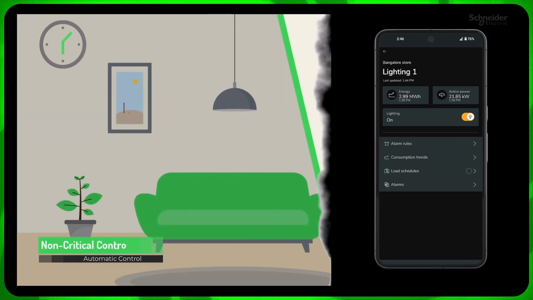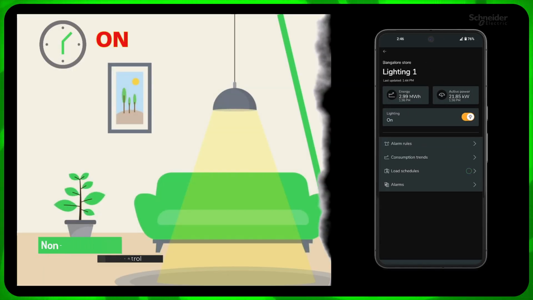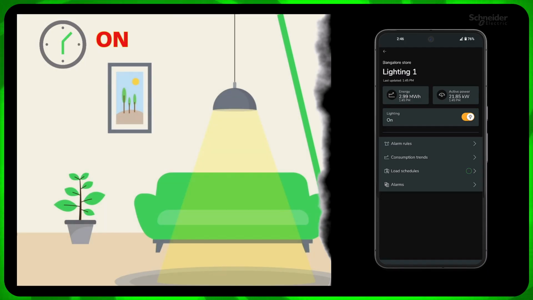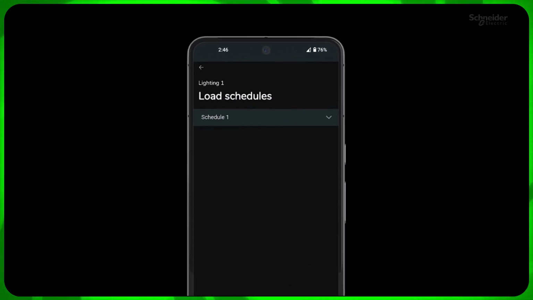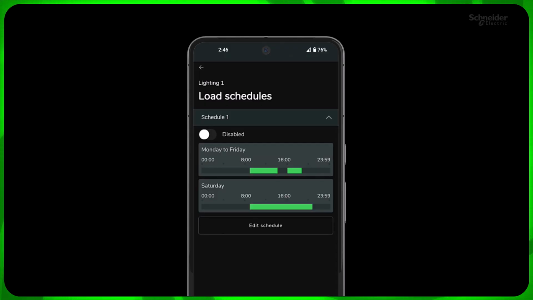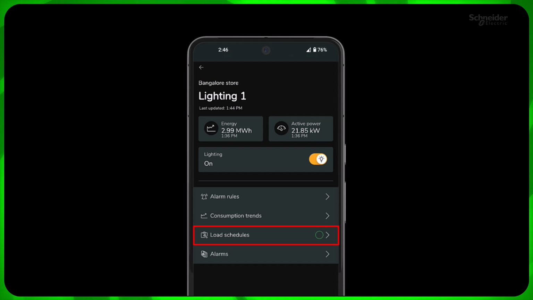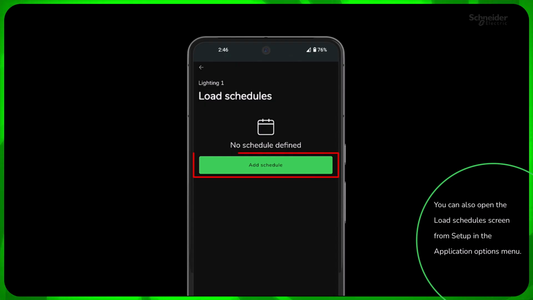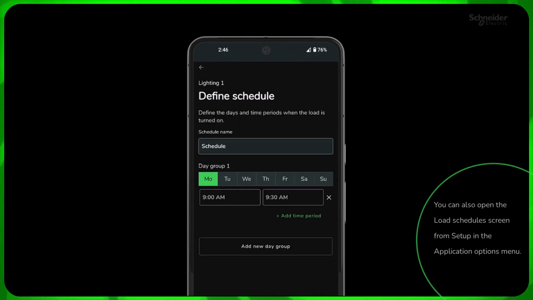You can control non-critical loads automatically with load schedules based on the day of the week and the time of day. For that, first you need to create a load schedule for the specific load. In the Details screen of the load, go to Load Schedules. If there are any existing schedules available, you can view them here. For creating a new schedule, select Add Schedule.